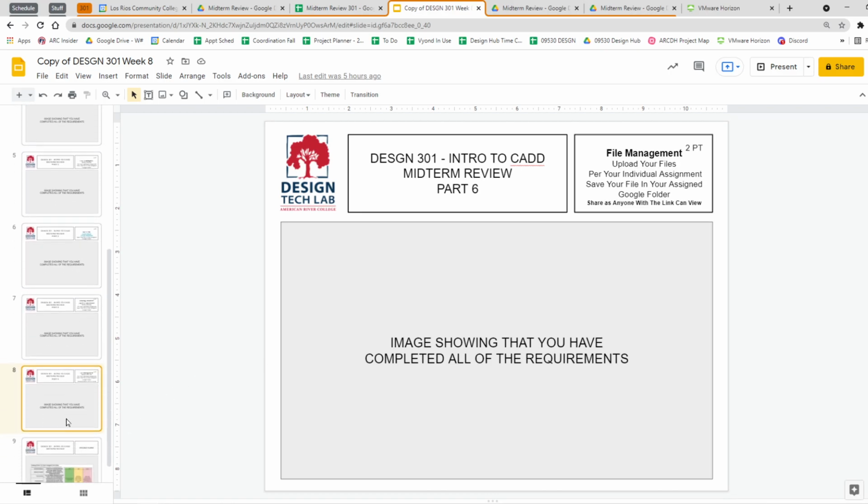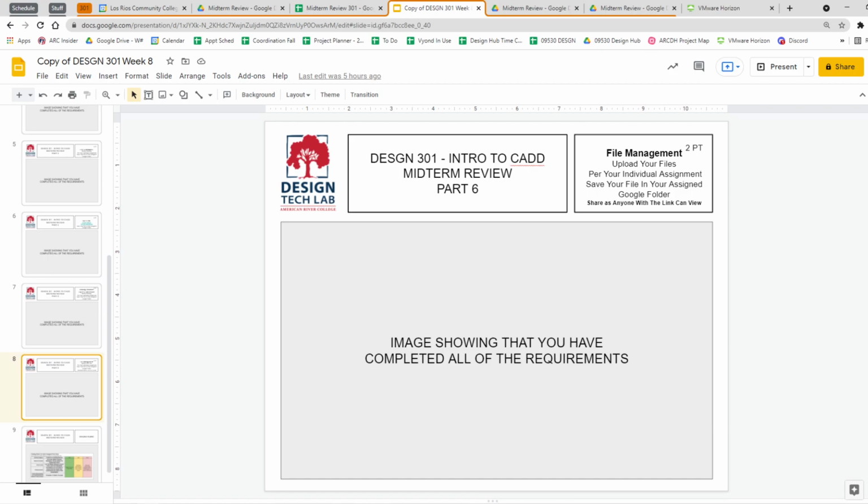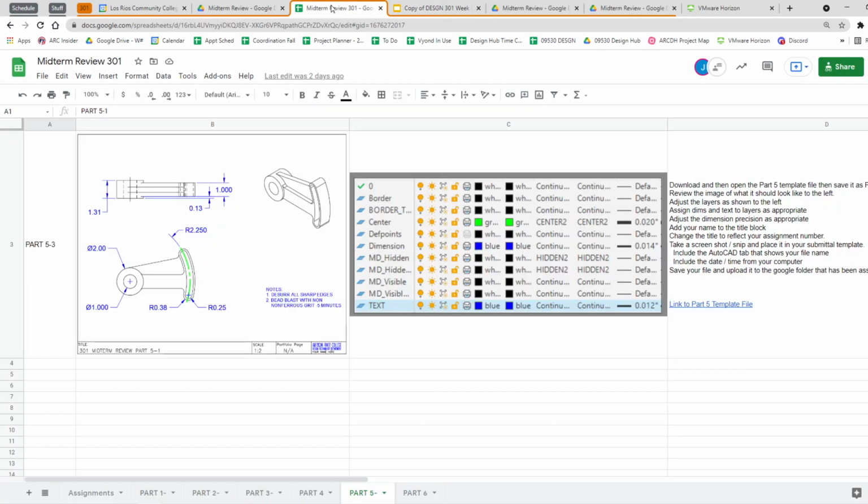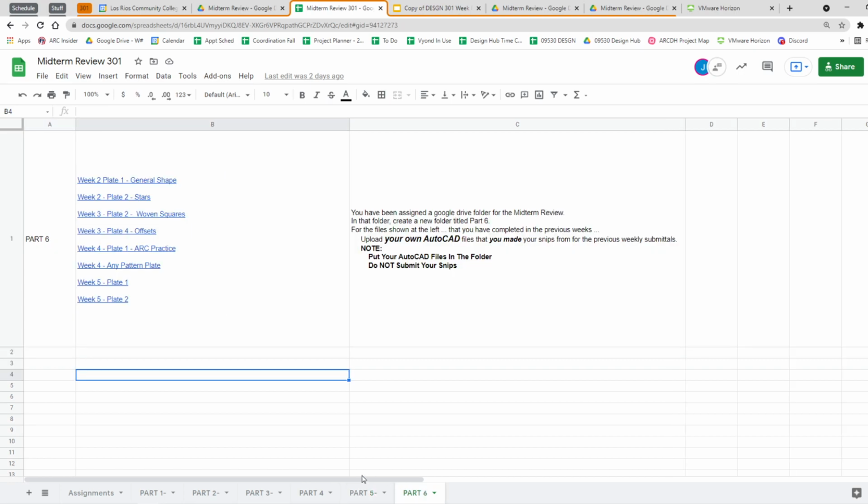And our last one, this is file management. Upload the individual files that you did throughout the course so far. The ones that I'm interested in are week 2, plate 1.